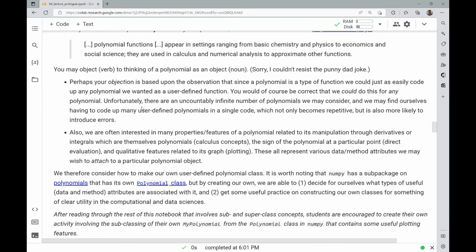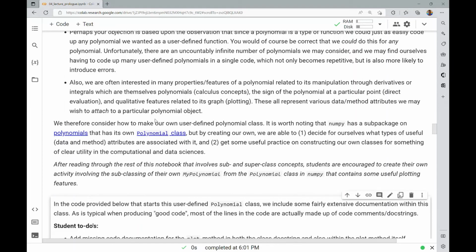But perhaps your objection is based upon the observation that since a polynomial is a type of function, we could just as easily code up any polynomial we wanted as a user-defined function. You could take a more functional programming perspective on this. You would, of course, be correct that we could do this for any polynomial. Unfortunately, there are an uncountably infinite number of polynomials we may consider, and we may find ourselves having to code up many user-defined polynomials in a single code, which not only becomes repetitive, but is also more likely to introduce errors. Also, we are often interested in many properties, features of a polynomial related to its manipulation through derivatives or integrals, which are themselves polynomials.